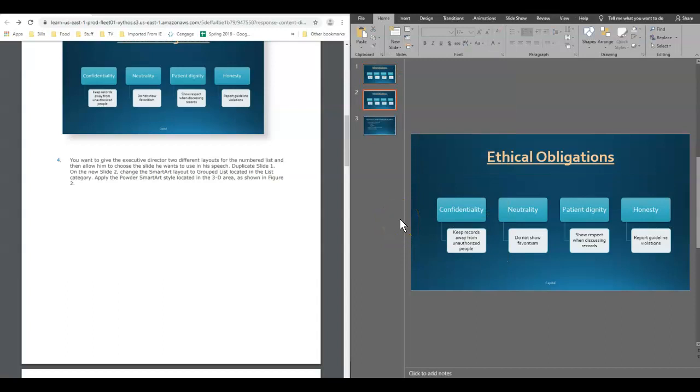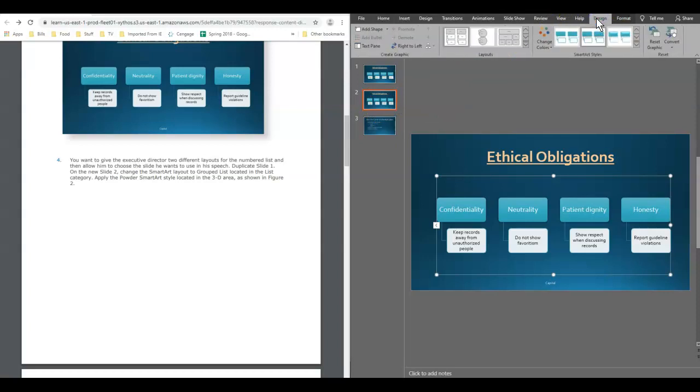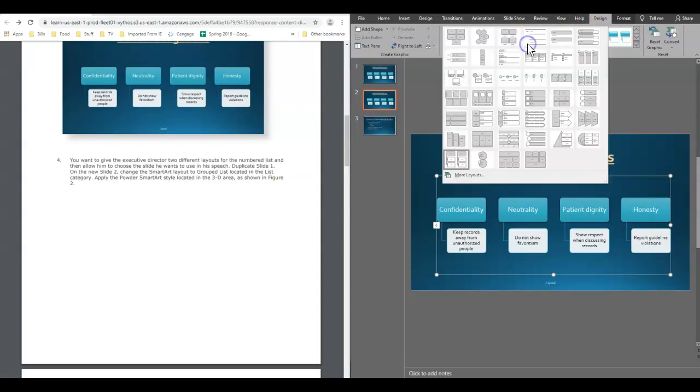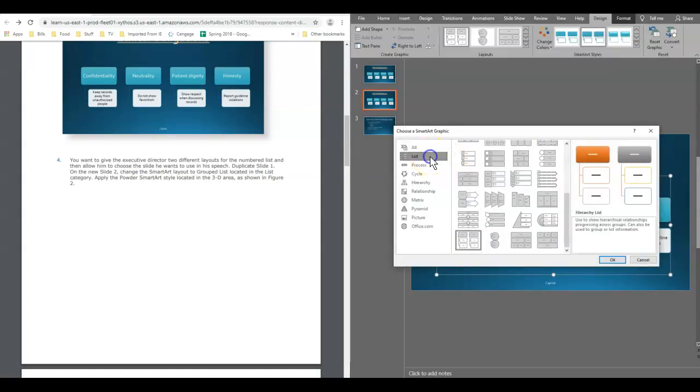Okay, now I want to use a different SmartArt graphic this time. If I select the SmartArt graphic, you can see I'm on slide 2 because I've got the box here highlighting slide 2. I can come up here to my Design tab for my SmartArt, and I can change my layouts. I want to do the Grouped List from the List category. So I'm going to come down here to More Layouts. I'm going to go to List, and I want to look for the Grouped List.